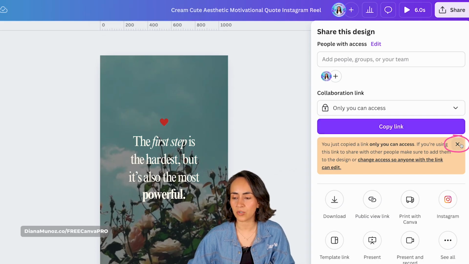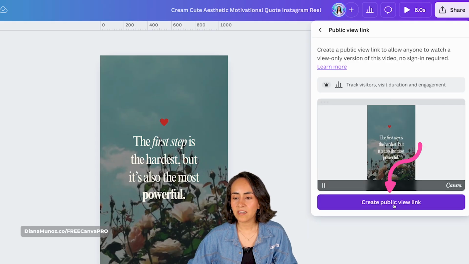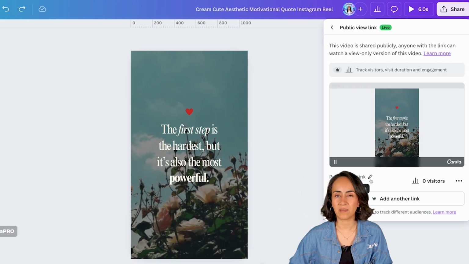Another way is to create a public view link. You're going to click here, click create public view link, copy the link, and then you'll be able to share this link with anybody.